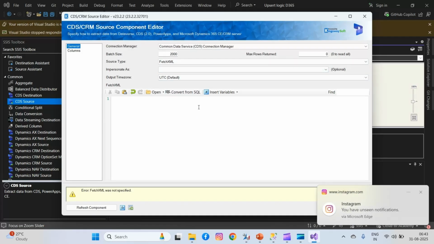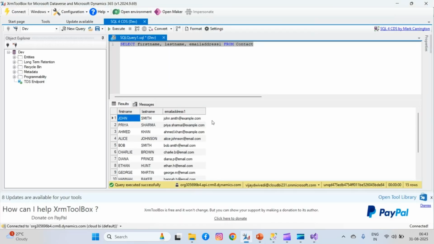So how do we generate this XML? In some cases, this is our query. Here I have selected the first name, last name, and email address. We only require these three columns, without any filter criteria. We can discuss the filter criteria also. So the first question in our mind is, how do we generate this FetchXML?